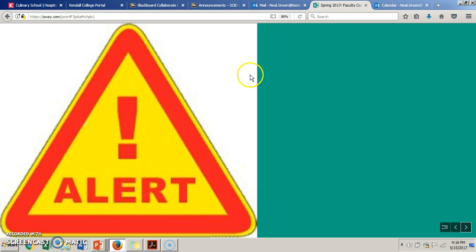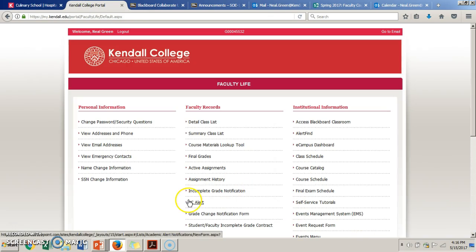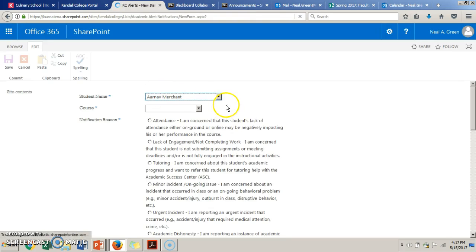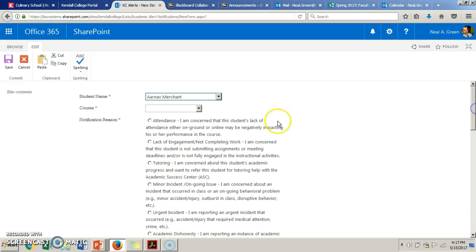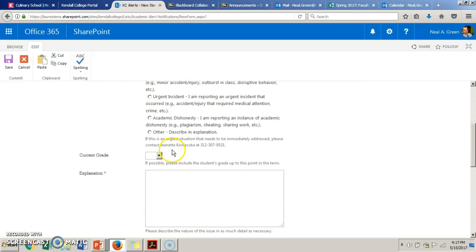This really isn't a part of Blackboard, but it's KC Alerts, which I'm pretty sure you guys all know about. But KC Alerts, you click on it, it opens up, and if there's a student that you're worried about who's having some issues in your course, whether that be attendance, whether that be lack of engagement, if they need tutoring, you have a lot of different options to report on your students. If it's a different, unique situation, you can describe that. But this automatically sends a report to Jeanette, and we can address this situation as needed.